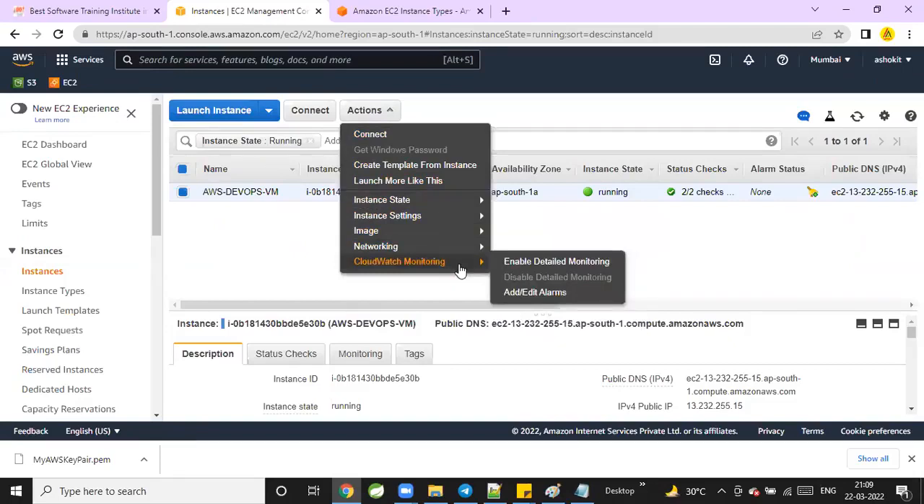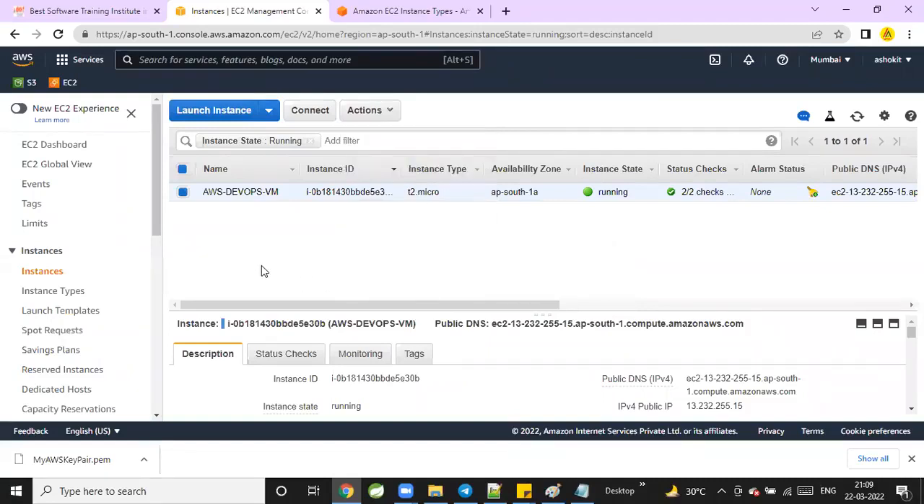CloudWatch. If you want to monitor this instance, how many hours it is running, then you can go for CloudWatch monitoring, enable detailed monitoring, add the alarms for this instance. Those things we are going to understand, how to add the alarm and how to monitor this instance also.